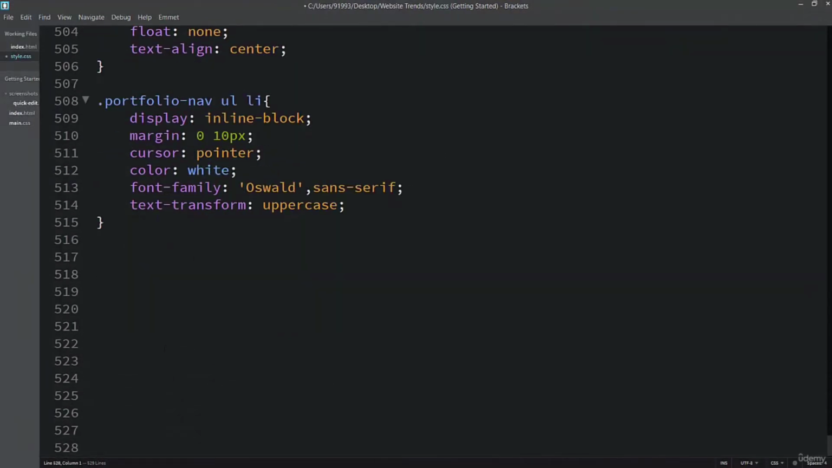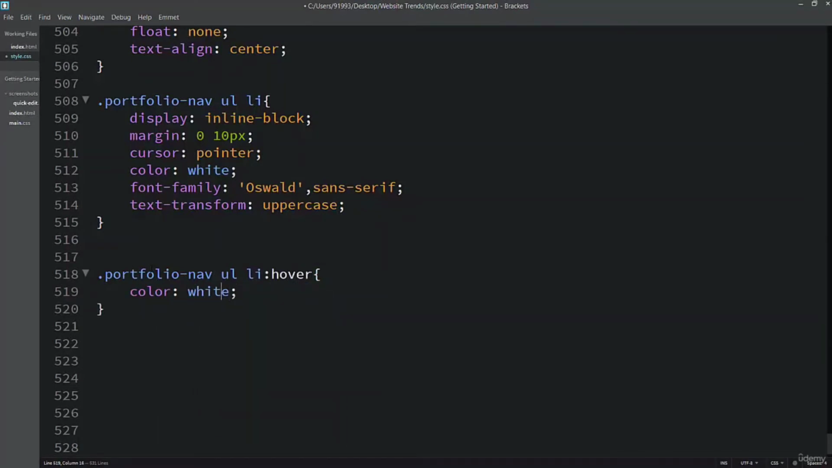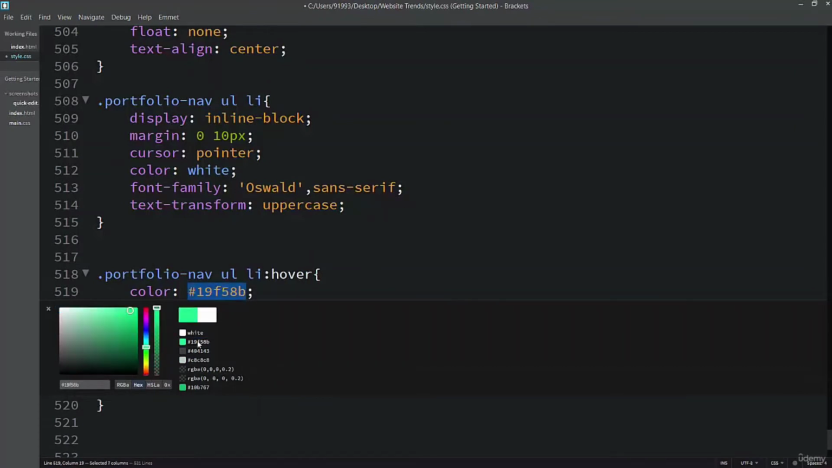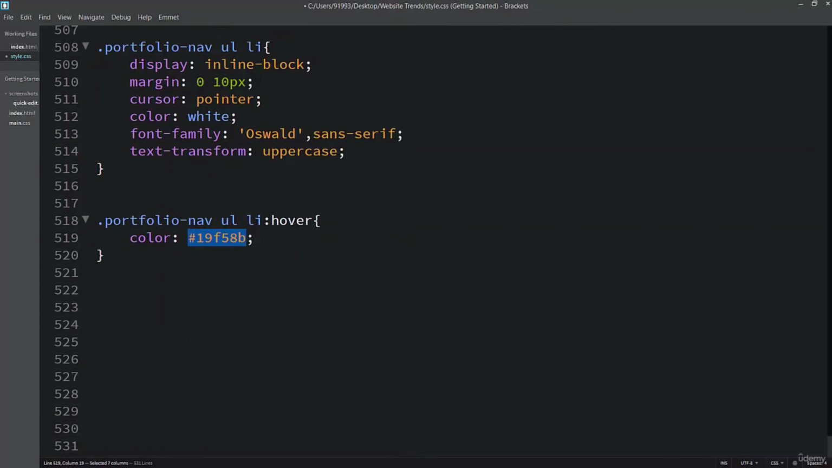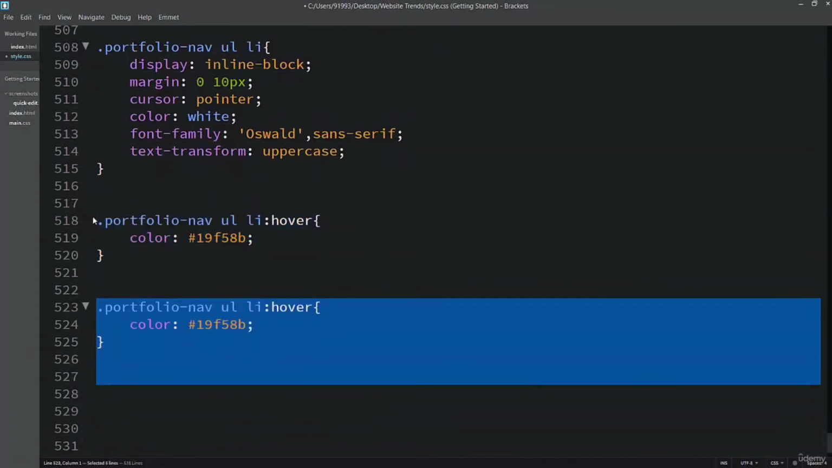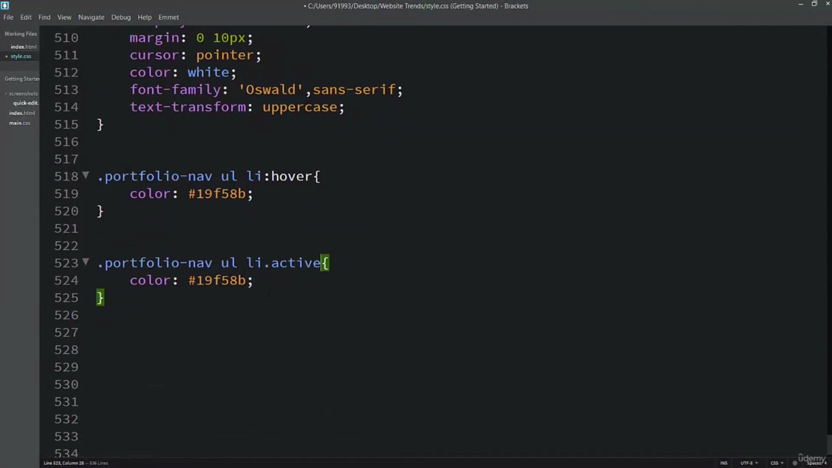Now on the li I'm gonna put a hover effect. Okay, li hover. I'm mentioning a color kind of greenish, like this. Okay, and also I'm gonna work for the active state. So here I'm just duplicating it, and on the hover I'm gonna put the active class, active. Okay, color should be the same.